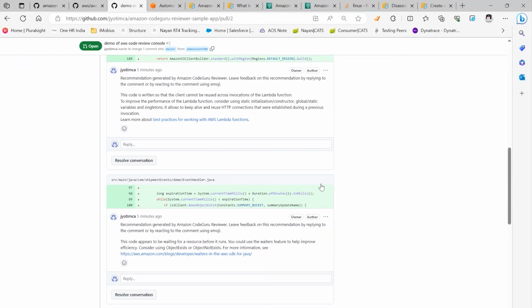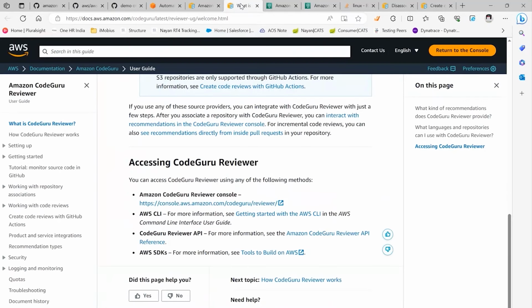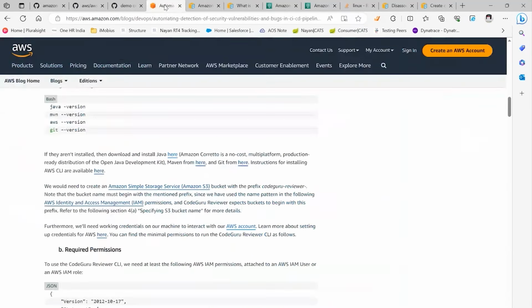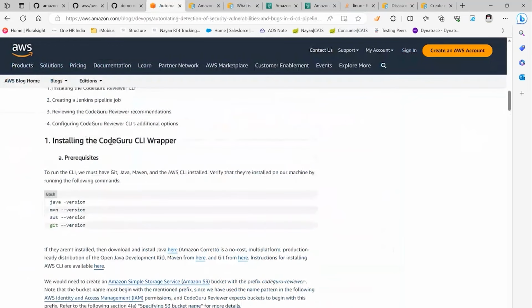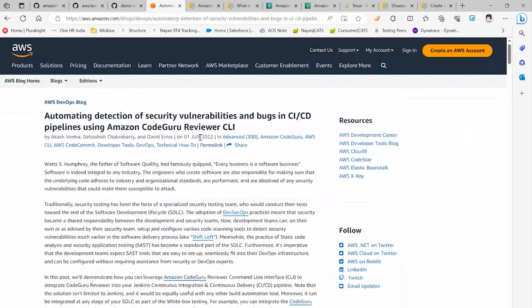Now the second demo which we'll do is integrating all this with our pipeline. Let me quickly tell you all the prerequisites and show you what I have done. So this particular blog you can search. Let me just stop my screen for a second so that you can read.